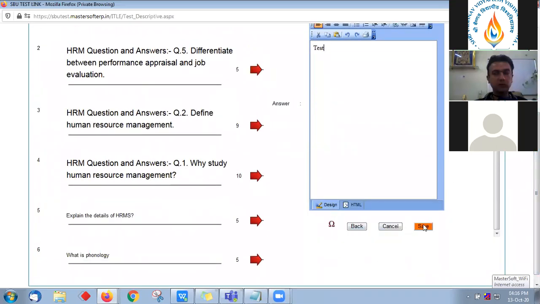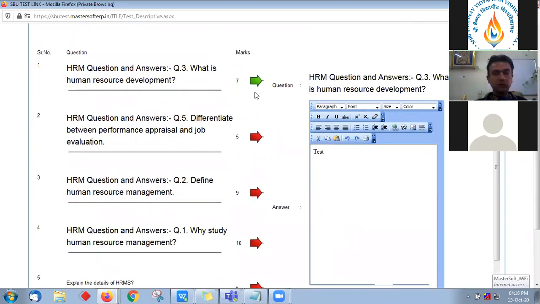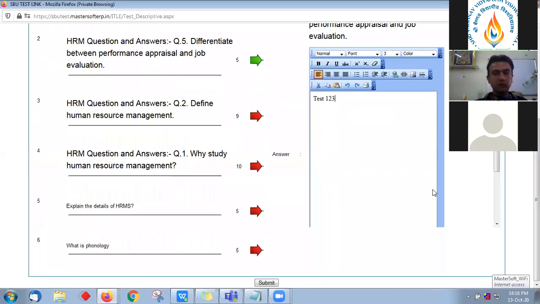If I am typing here, I have to save one by one. You can see here the saved question is highlighted in green. Likewise, we can attempt the descriptive test.